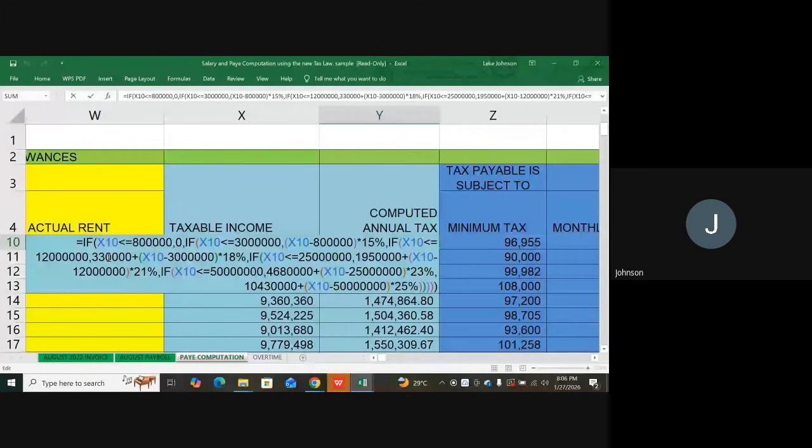So look at this formula. We already know what the formula is saying: the first 800,000 is at 0%. Now we are making a statement, and after you make a statement, you put a comma. So we say equal to IF, then we open our bracket, then we start the statement. The statement is that X10 is less than or equal to 800,000.